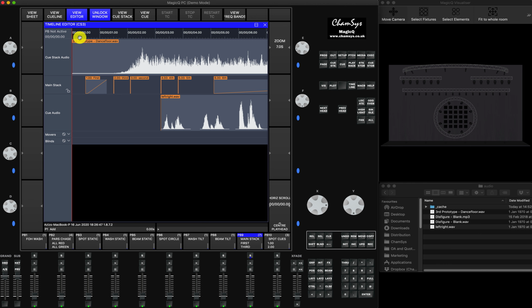That means it's not going to run until I raise the fader. If I raise it, you can see it will change to the playback active, and the timeline playhead will run.